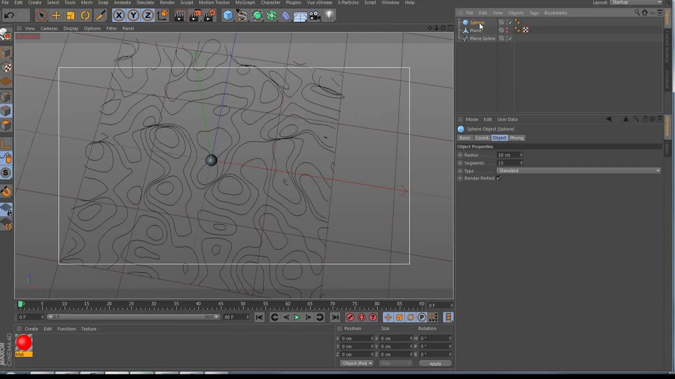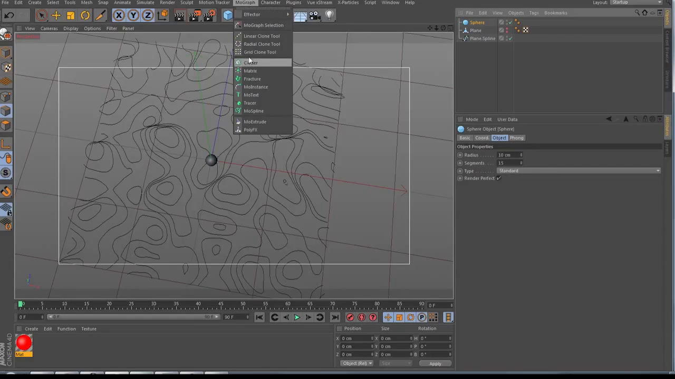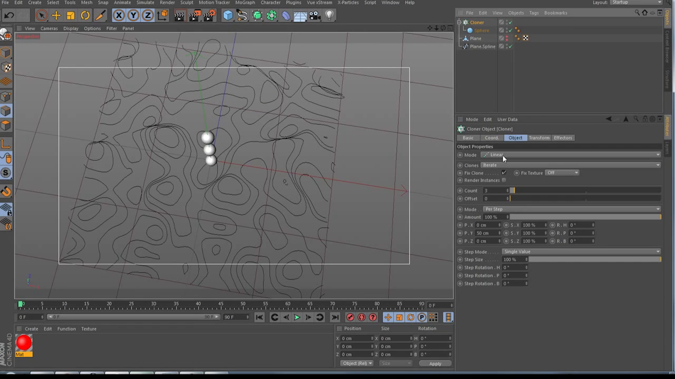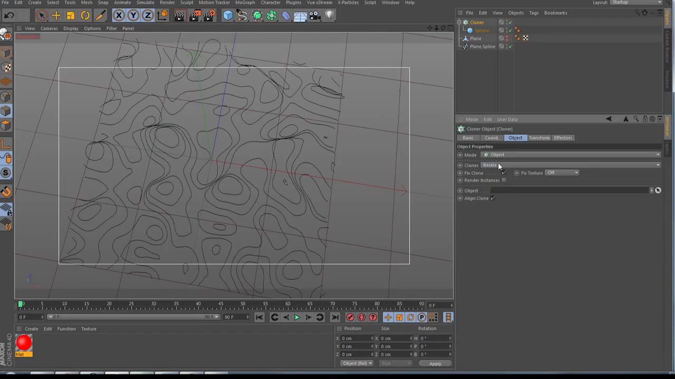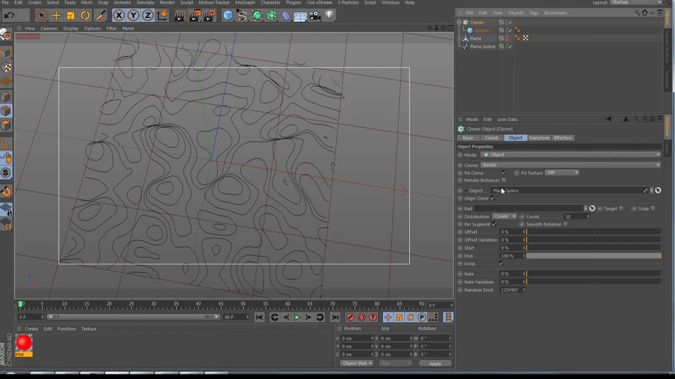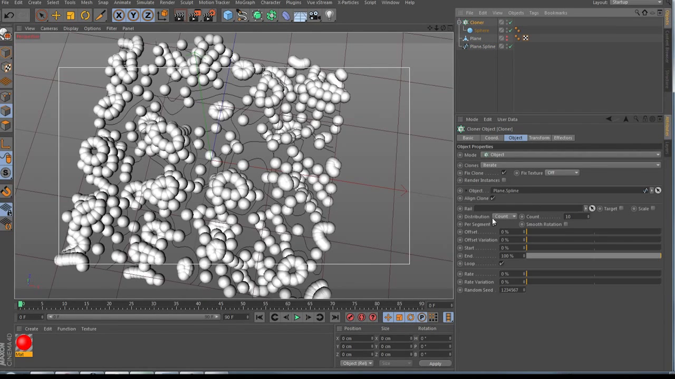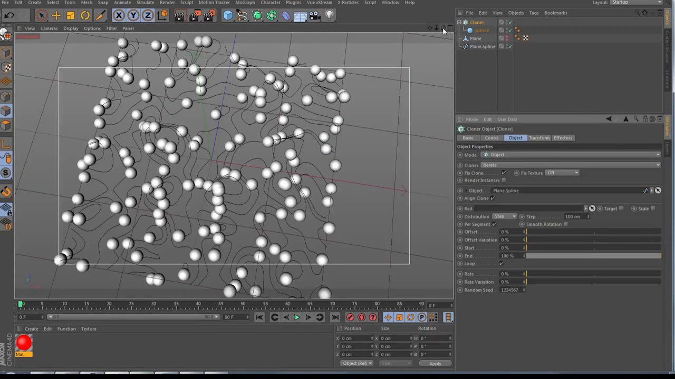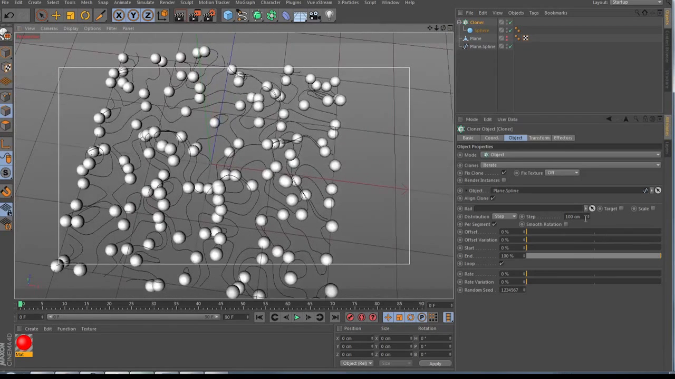You select the sphere, go to MoGraph, hold down the Alt key and press Cloner. You go to the object tab, take your spline into the object field, and then change the count to step. The step count stands now at 100 centimeters. This means that every 100 centimeters the cloner will produce one sphere.